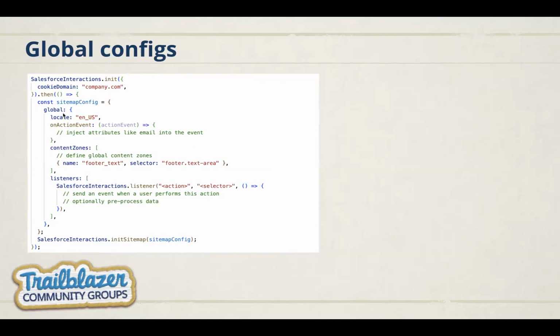Here, expanding on that global, a couple of important properties inside global configurations are locale. This will be the locale of the location that you have the site on. This is way more important if you have a multi-locale site running, but that is a whole other conversation, so we'll not go into multi-site right now. But locale is good because this also defines your currency and other stuff like that, and also associates your data set to a locale. The other one is on action event. This is not mandatory, but this is often used to inject attributes.